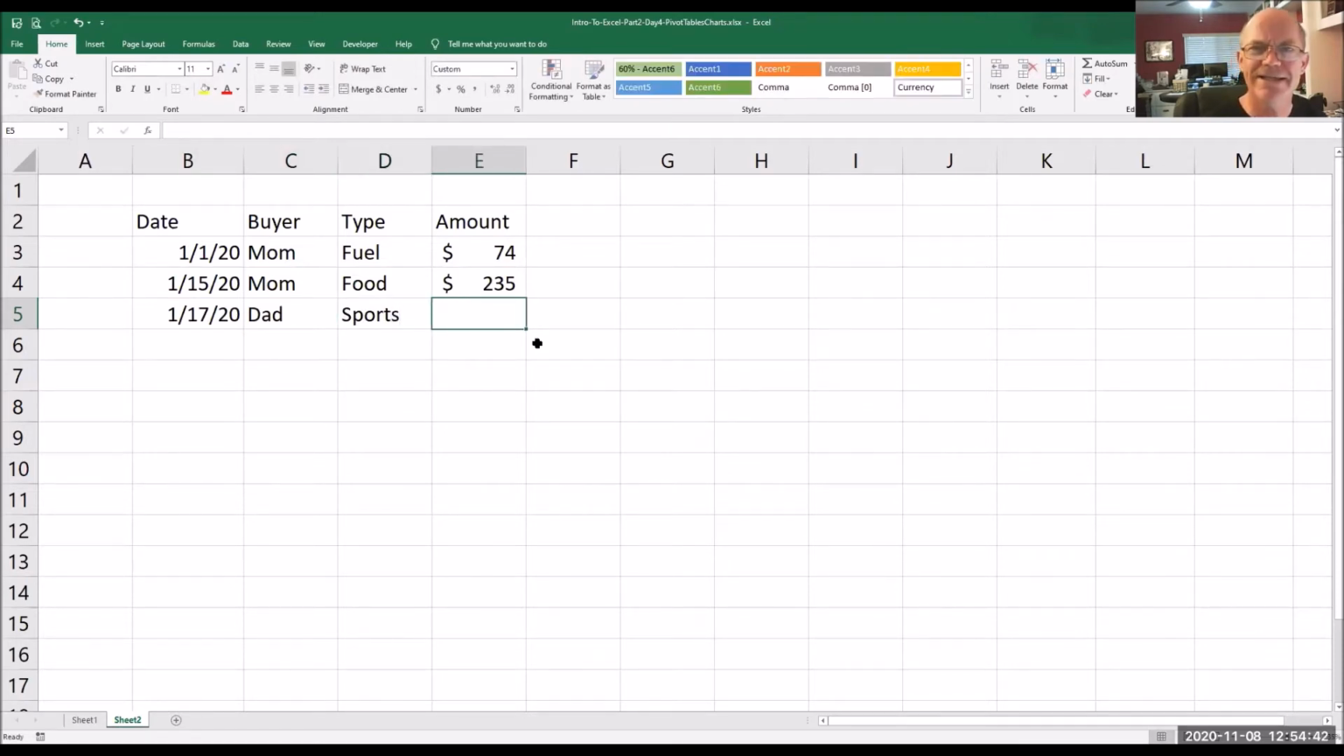We don't know what that is. It could be clothes, it could be tickets, it could be a lot of things, but we're just going to say sports right now and say that he spent 20 bucks. Okay, let's do a couple more rows of data.